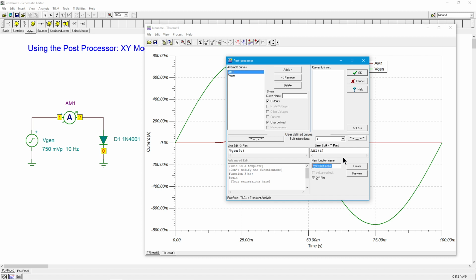What's a good name? How about if I just call it diode XY? Or actually, let's call it what it really is. It's voltage times current, so I'll call it diode VI. All right, create it. Boom, there it is in my list.